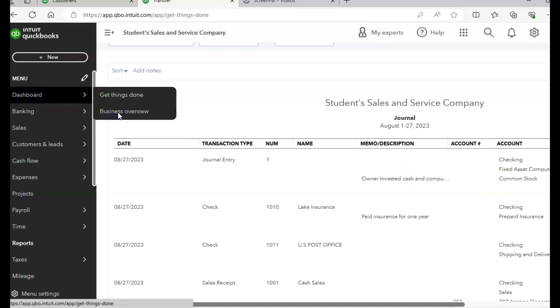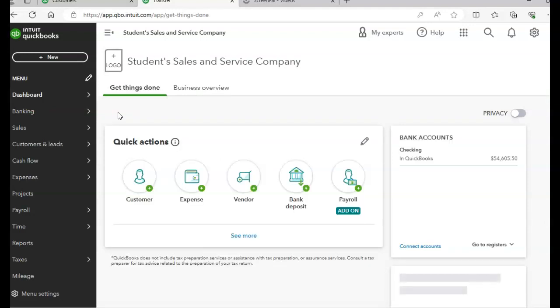All right. Let's go to our dashboard and then choose business overview. Our dashboard, and then we'll click on business overview.